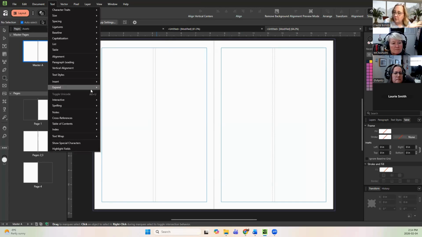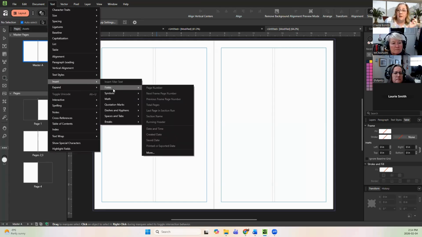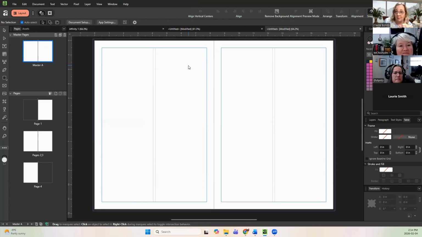Oh, no, what do I want here? Text, insert, page number. Oh, there it is. Too many crickets. I couldn't see it. Fields. And then we're going to insert page number. Now, page number is not highlighted. And I did this in practice and I was going to tell you why that wasn't going to work.